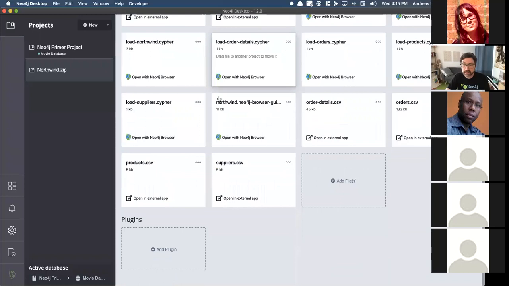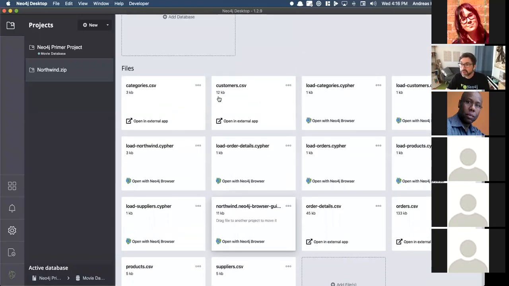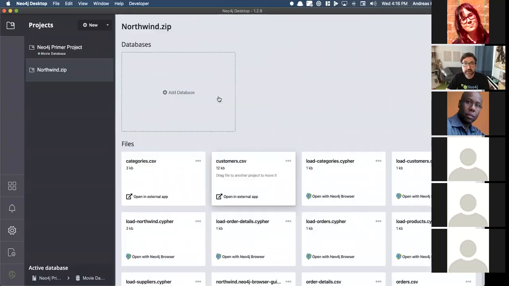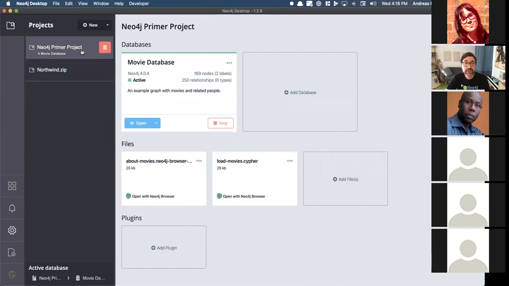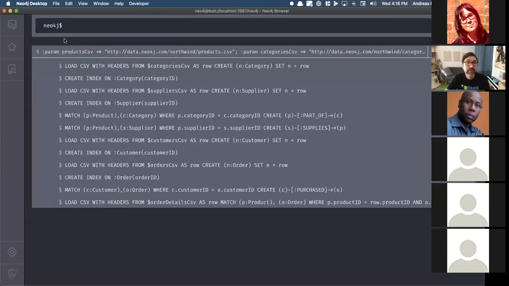The last thing then that I want to show, so let's see, we've got the browser guides, you've got the CSV files. Oh, right, and I clearly just made a mistake, and that's something that I just added to the movie data set, didn't I?